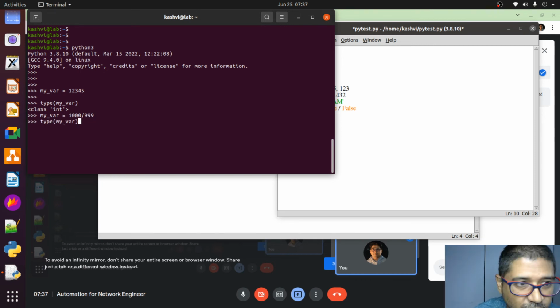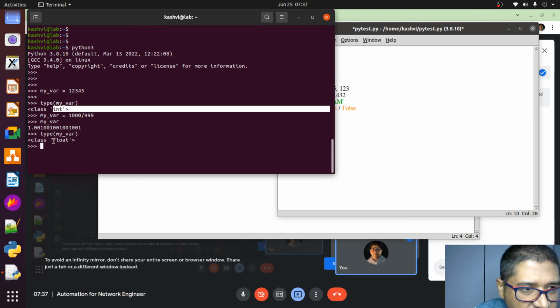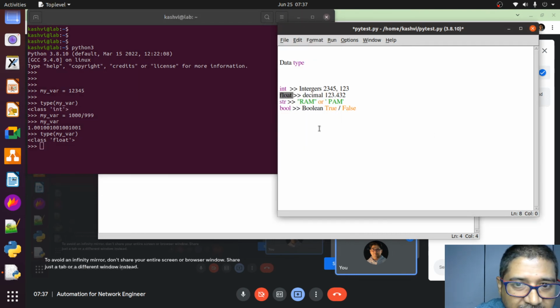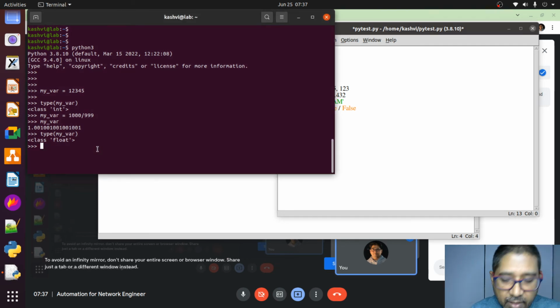So if I check my variable, you will see one point some decimal number. Now I'm going to check the data type. What is the data type? This is a float. Earlier it was int. This is the float that I have, so that's why the color has changed. Same way, I'm going to define my variable as a string.